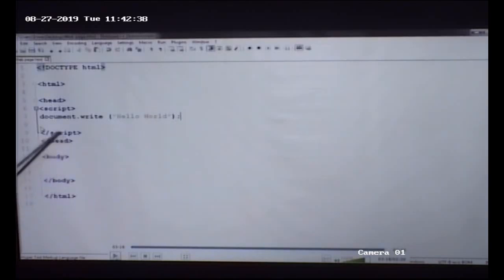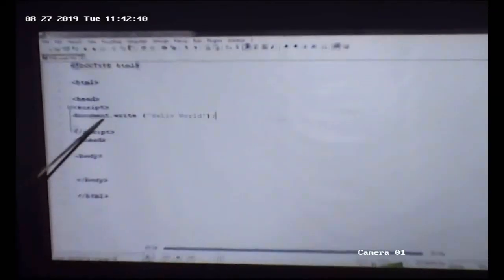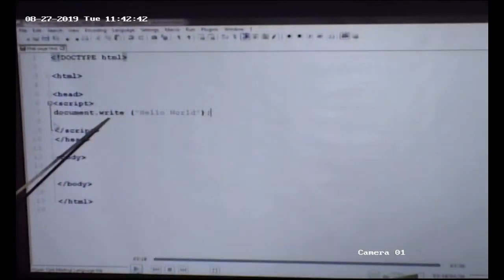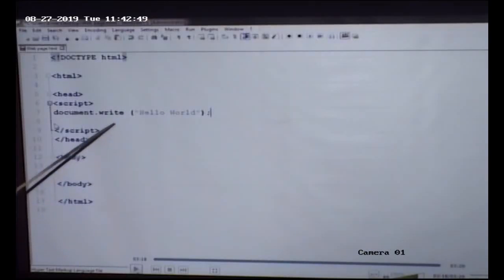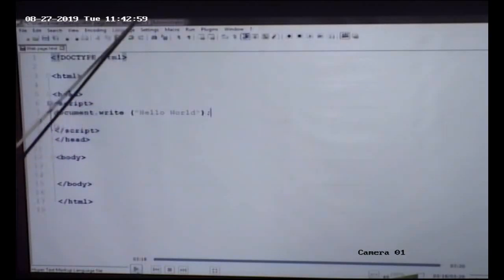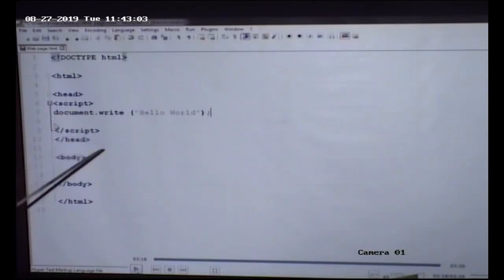If you type the object and the method, you can notice that a list box will appear. The list box, after document dot, shows what methods are available for the object document. That is possible in Notepad++, so you can use Notepad++ to write JavaScript and use the built-in object methods and properties.